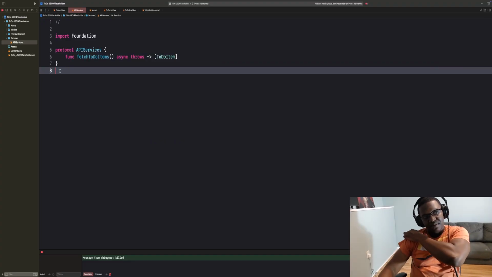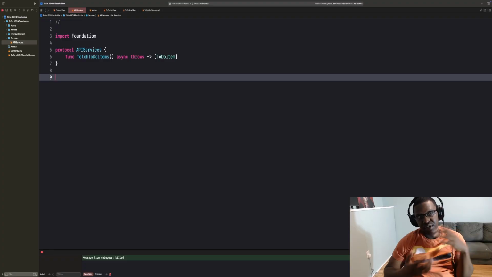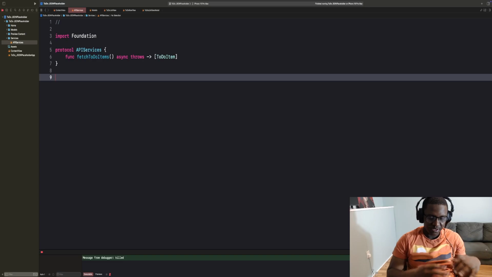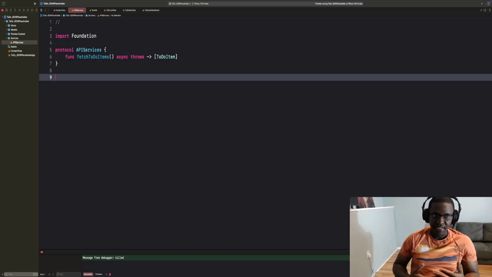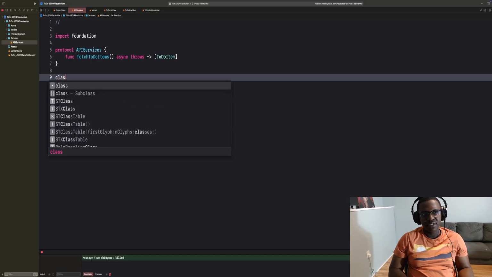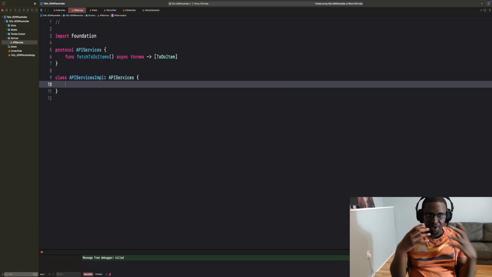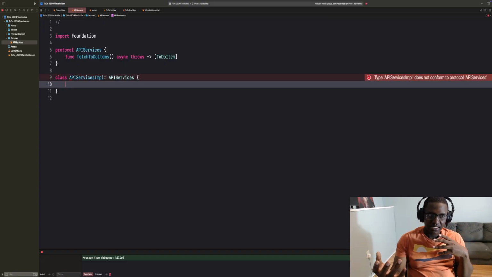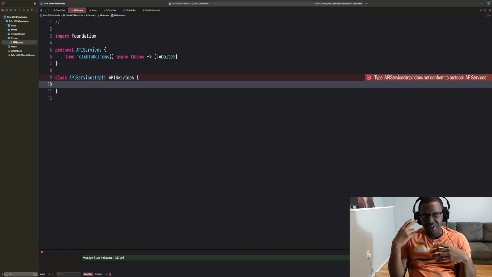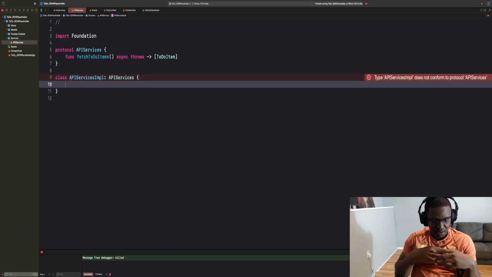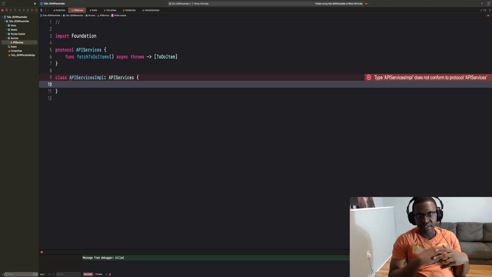Cool. So now we have the basic idea of what we want the function to be pretty much set up as. So we want to create a class to actually conform to our API service. I like to do this: I'll call it API service impl, and then I have it actually conform to this. Then when we eventually write tests, we can create a mock version of the API service and pass it inside our view. That way we're not making real API calls.